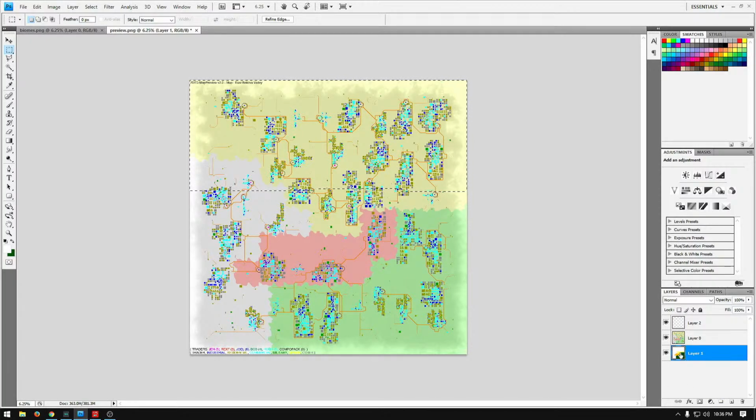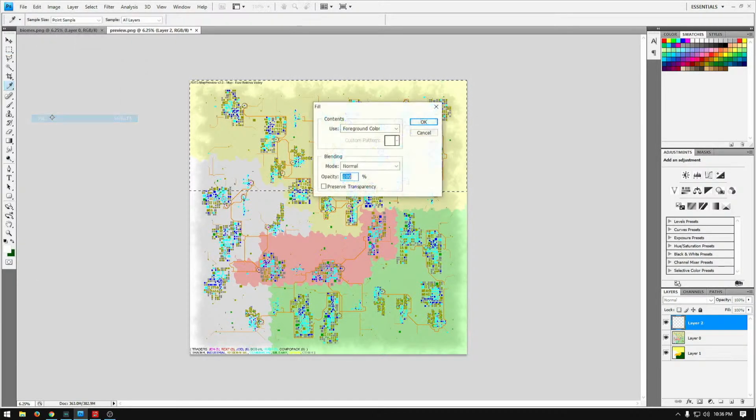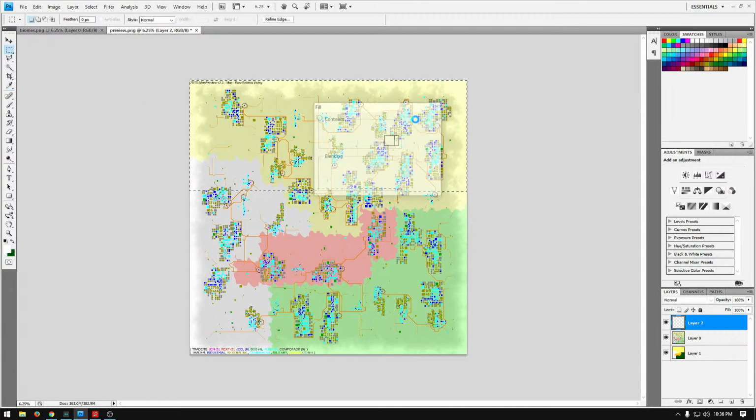So I accidentally filled in on this layer right here with the snow. We want to back up. All gone. Come back to our new layer that is now selected, and we're going to fill that with the snow. Foreground color, snow.